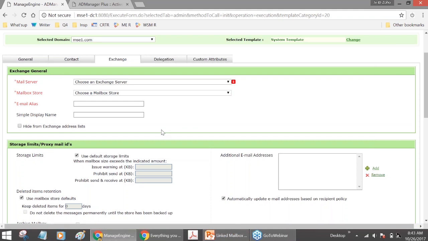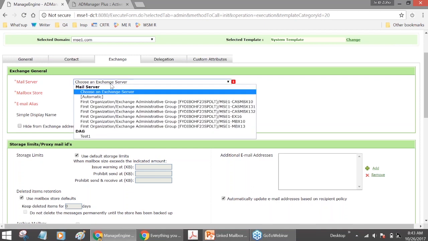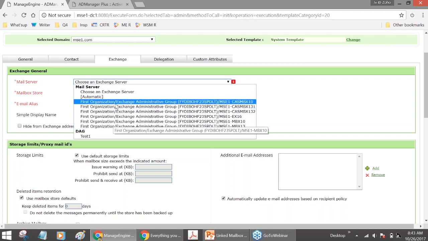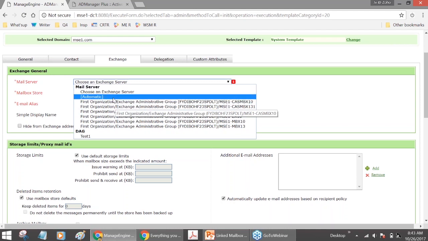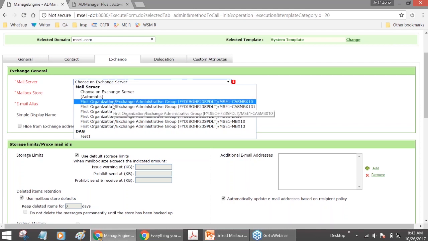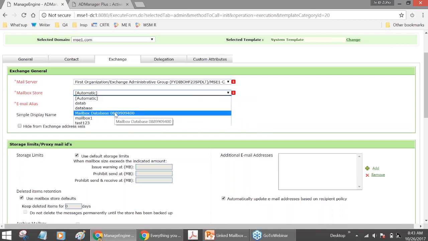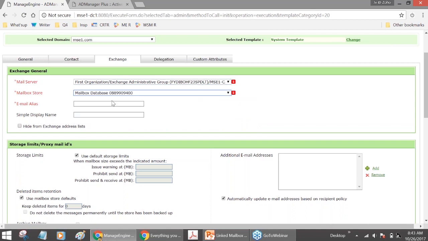So here, when it comes to Exchange configuration, pretty simple. The application gets your probing done. Here we've got all the mailbox servers in place. You can choose whichever one you want as per your requirement. In this case, I'm going to pretty much go with the first one that's available. All right. And when it comes to the mailbox store, again, all of them are going to be discovered as well and listed in a format for you.